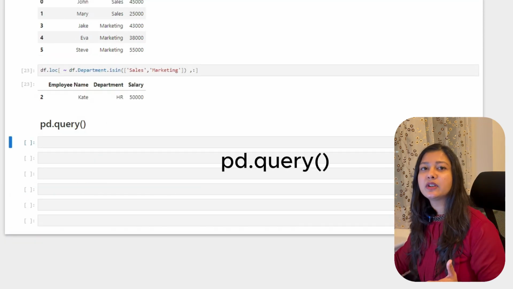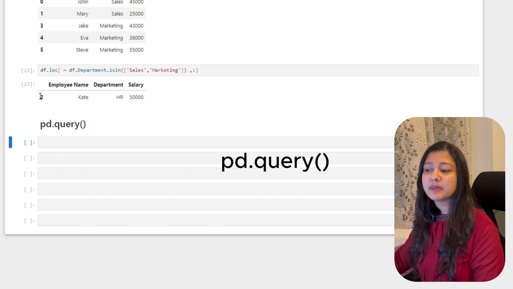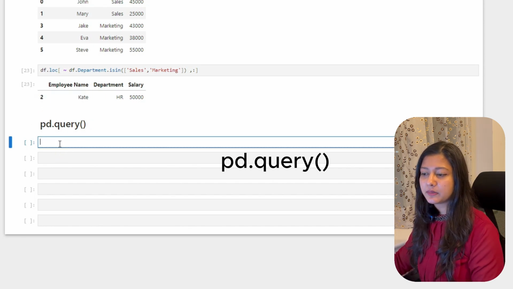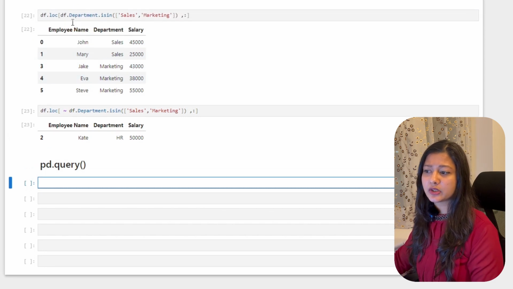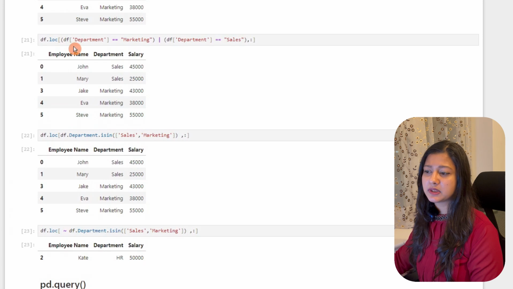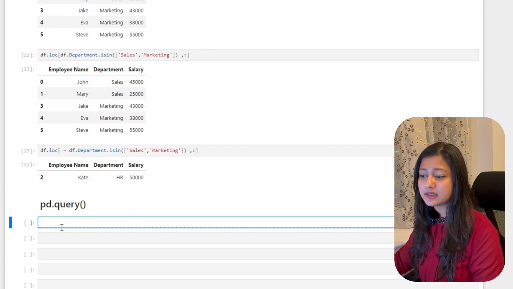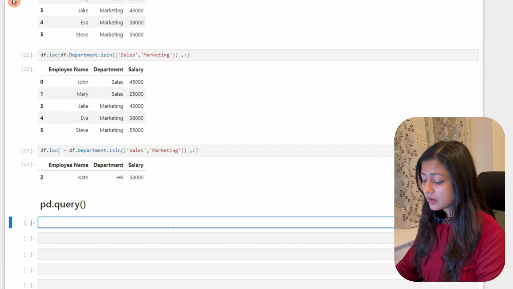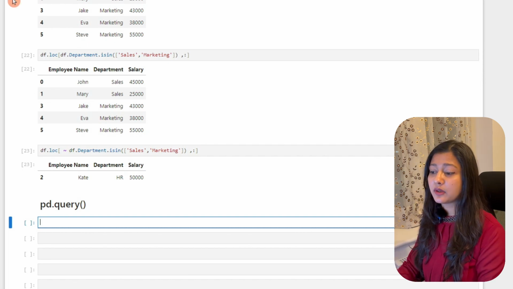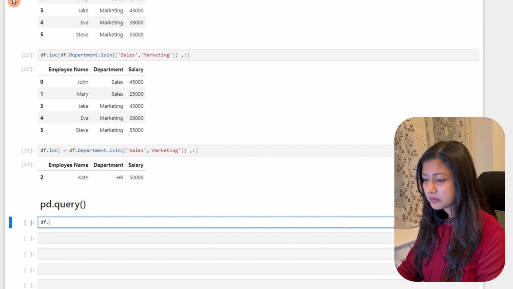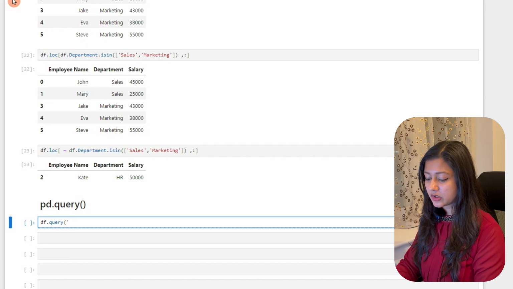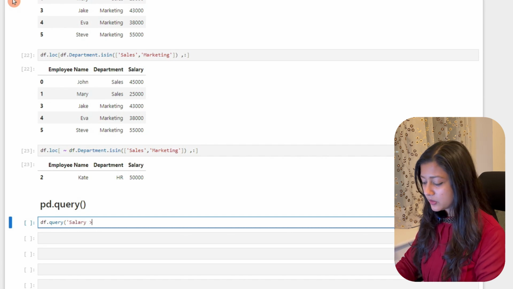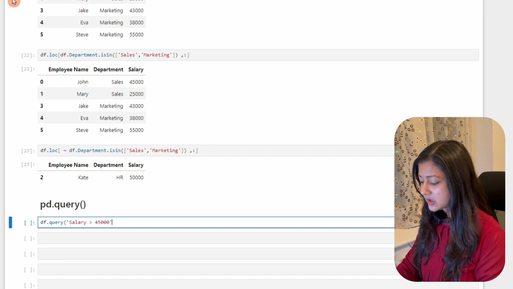In label-based filtering, there is another method which is called pd.query. So let's see how it works. When I was filtering my data set using the .loc function, I was specifying my column names again and again, like df.department, df.sales, right? But in .query, I can get rid of it. So over here, I can write something like df.query, and now within the quotes, I will write my condition. So if I want salary more than 45,000, that's it.